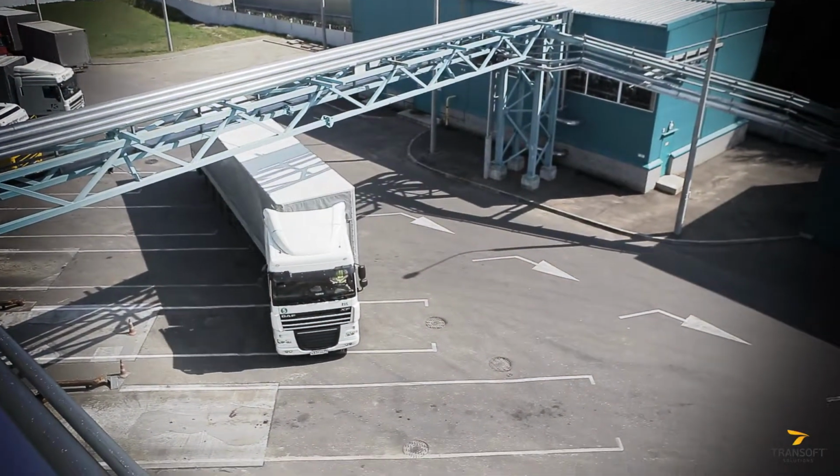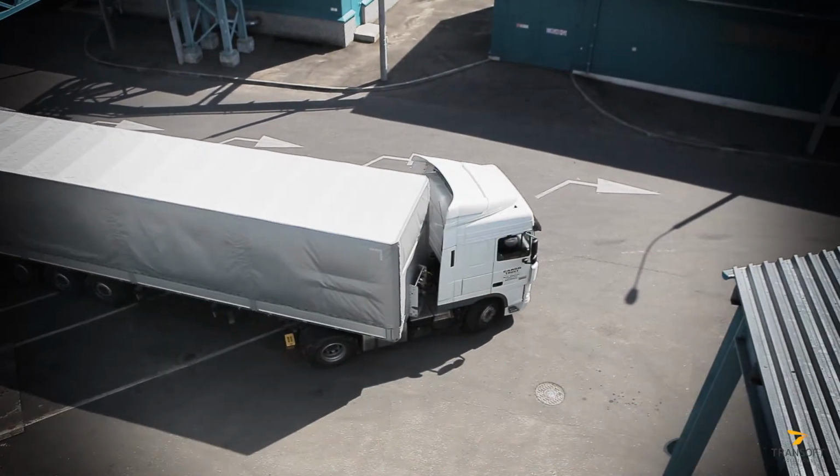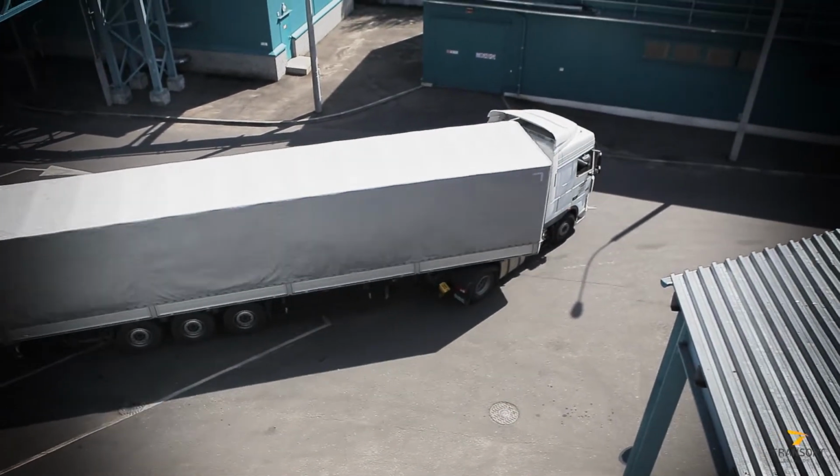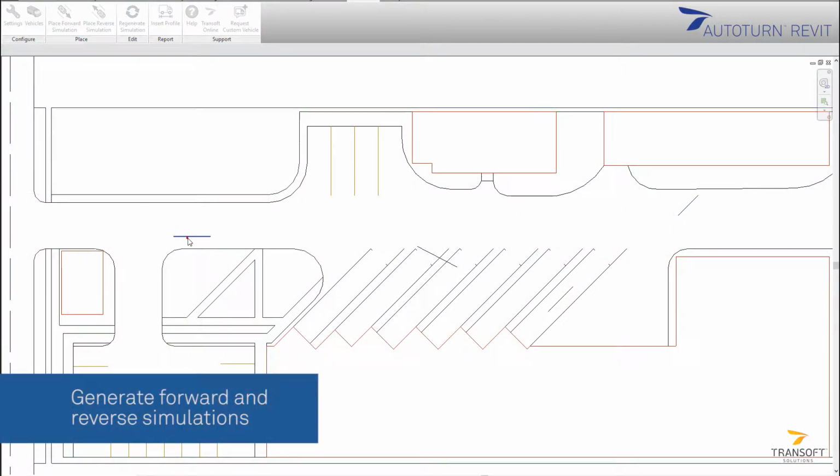AutoTURN for Autodesk Revit delivers an easy-to-use swept path analysis tool for design professionals to perform simple turning maneuvers in the Revit environment. You can create forward and reverse simulations for standard vehicles to check the space requirements of your design.